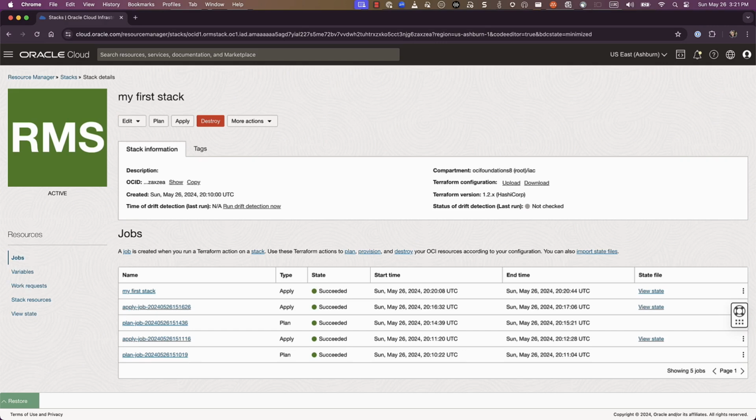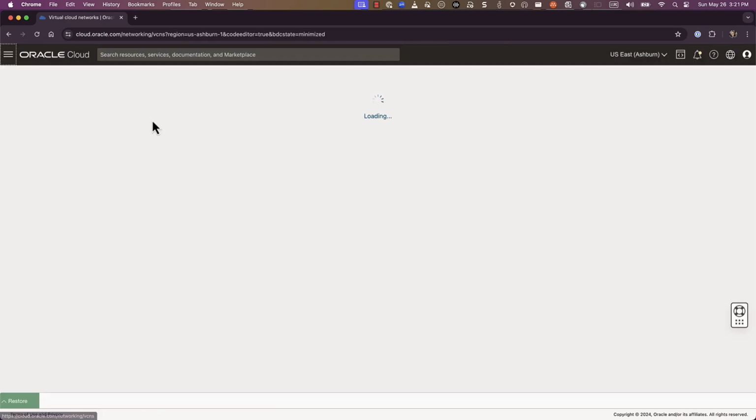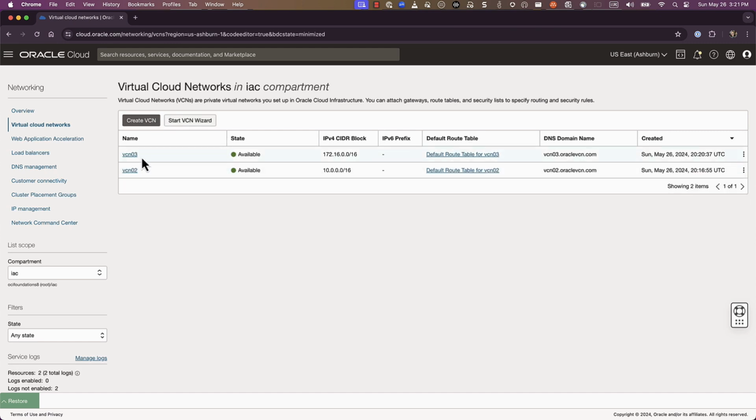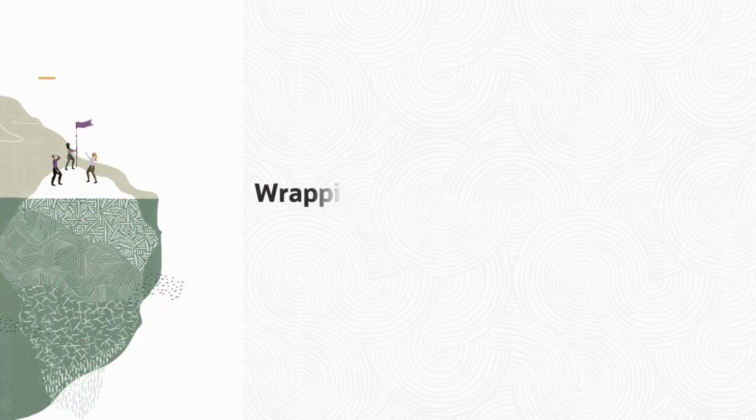The apply action finished, it succeeded. If we go again to our virtual cloud networks, where we had my VCN, now we have VCN03. With that, we finish our demo on how to create your first stack and how to modify an existing stack.